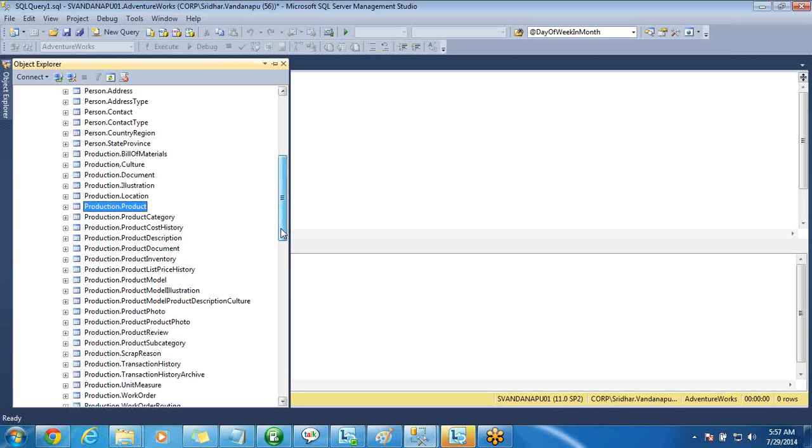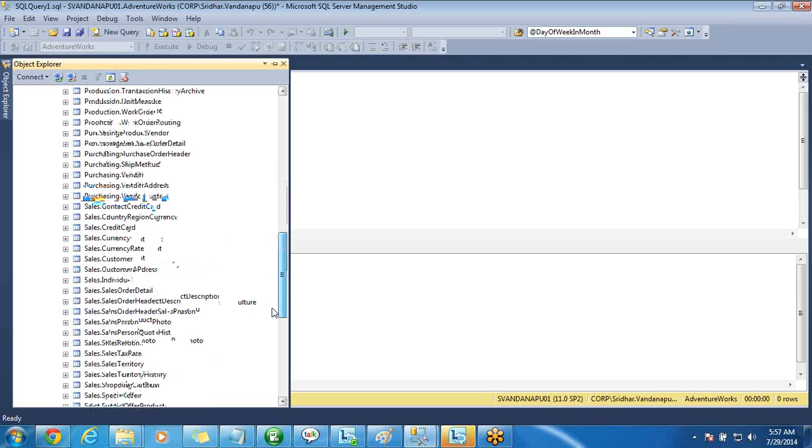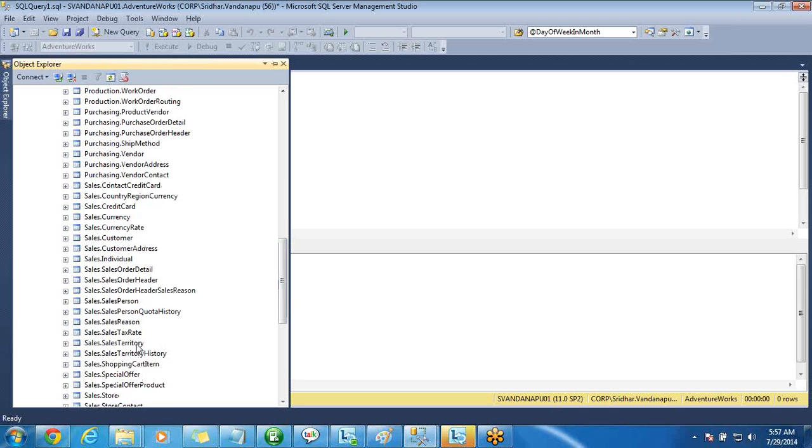Similar to that, we have the sales schema as well. All the sales which are done state-wise, territory-wise, country-wise, product-wise, all are stored under this sales schema, distinguished with each and every table.